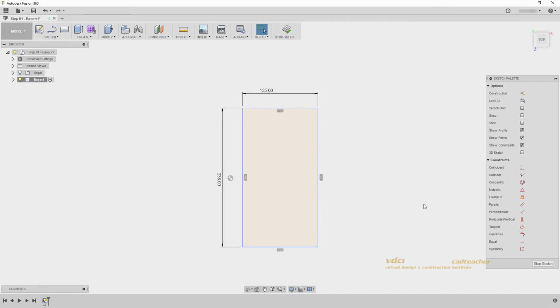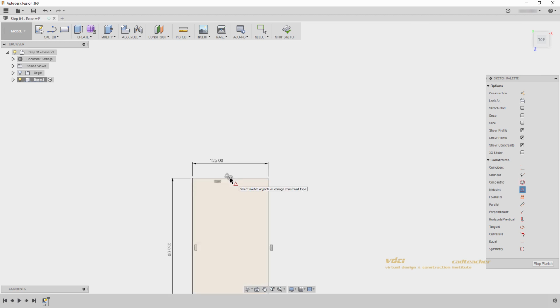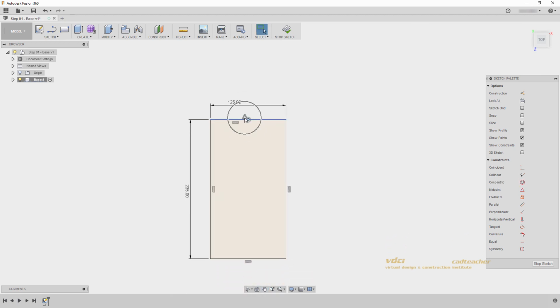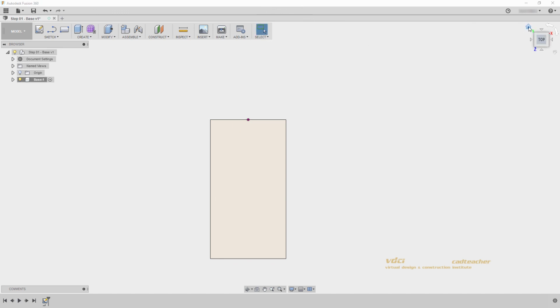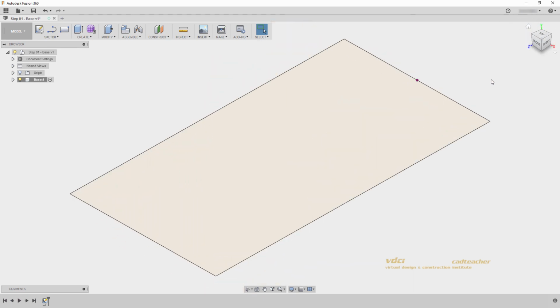by first hitting escape to make sure that nothing is selected. Select my midpoint constraint, and then click this line, and click my origin point. We will now see a triangle appear next to that connection point, which is the midpoint of this line and my origin point here. Now you'll see my geometry has become black, and that means that it is fully dimensioned and constrained. I can hit Stop Sketch in the top of my toolbar, and I will go to my view cube and hit the home icon to return to my home view.